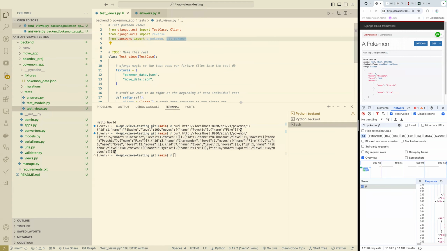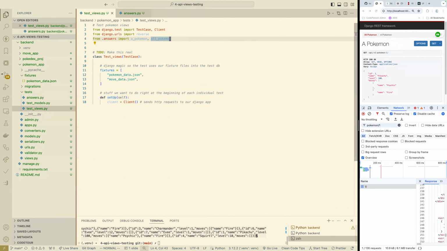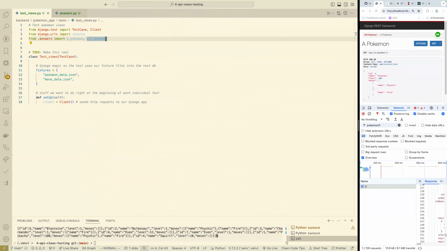And now we can start writing some tests. We're going to want to test to get all of our Pokemon, and we're going to want to test to get a Pokemon by name. So let's start by writing a test to get all the Pokemon, because that only has one endpoint to hit.